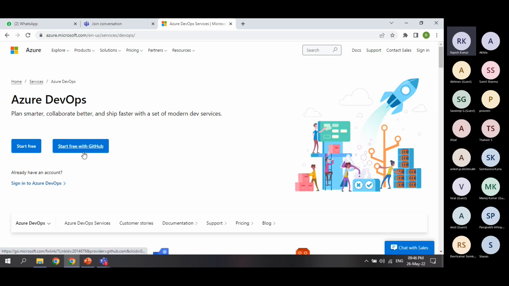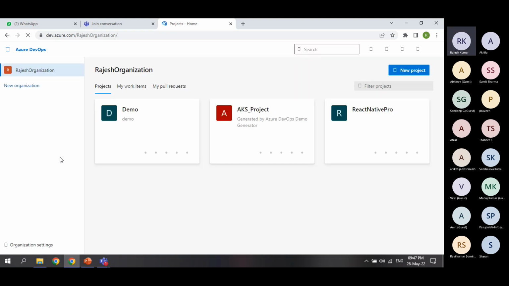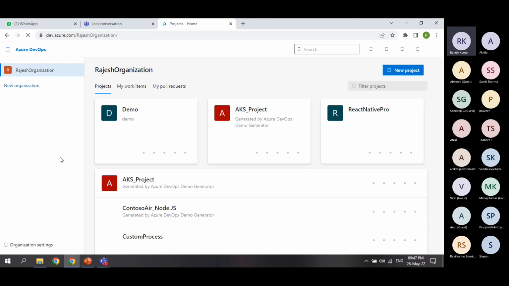So as I already have an account, I can go directly to signing into Azure DevOps. So I'm going into Azure DevOps. It will take me to my Azure DevOps account. So this is my Azure DevOps account. See, I have not installed anything. I have not done anything in my PC. I just went into a browser. I logged into this. So now I am using Azure DevOps.